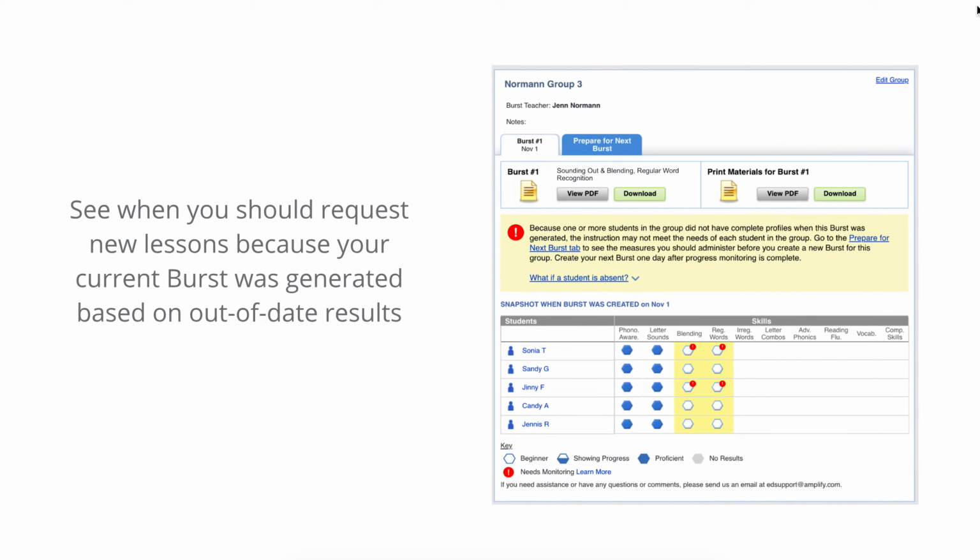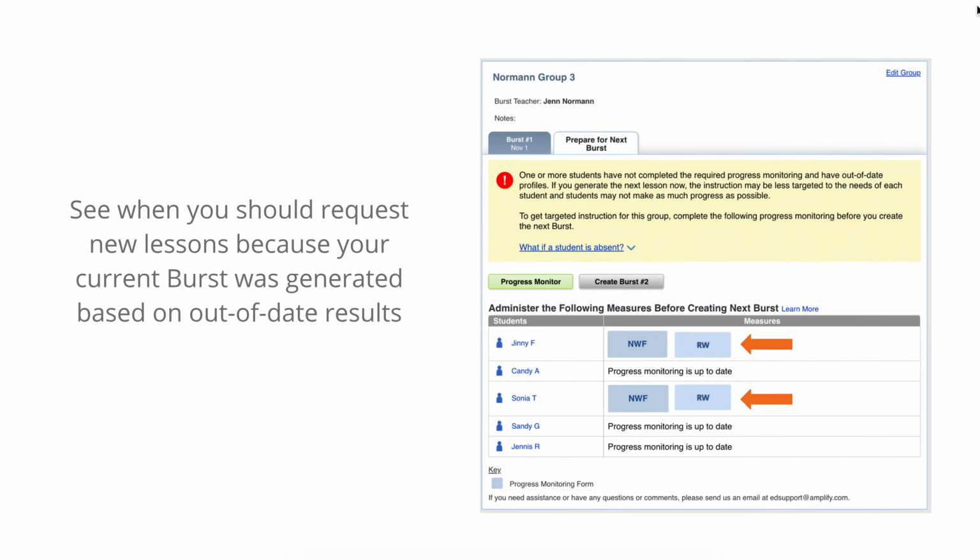This last update will also help you use Burst in a way that maximizes the growth of your kids. If Burst has out-of-date results about your students' skills when you request lessons, Burst flags the skills with out-of-date results to let you know that your current Burst was requested based on incomplete information and may not meet the needs of each student in the group. If you see these flags in one of your groups, go to the Prepare for Next Burst tab, administer the required measures, wait 1 day for Burst to analyze the results, and then request new lessons.